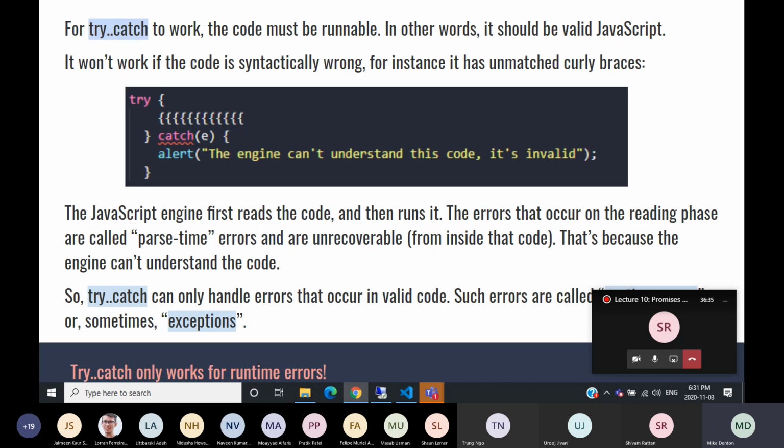It's not going to run at all, anyways. It's not going to solve this problem, right? It's meant for runtime errors. So the JavaScript engine, and we haven't talked about engines yet. When we get into Node.js, we're going to talk about what a JavaScript engine is. But what it does is it reads that code, and then it runs it.